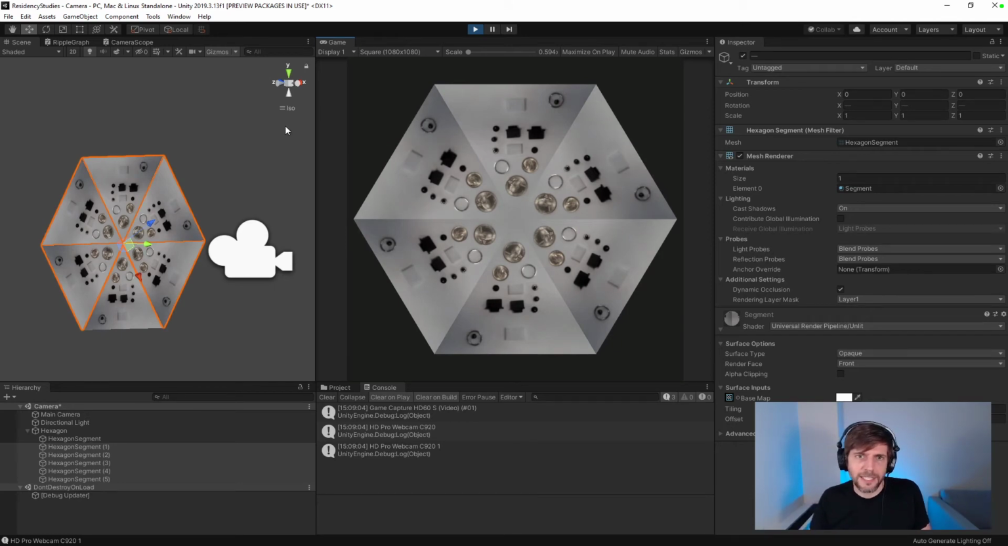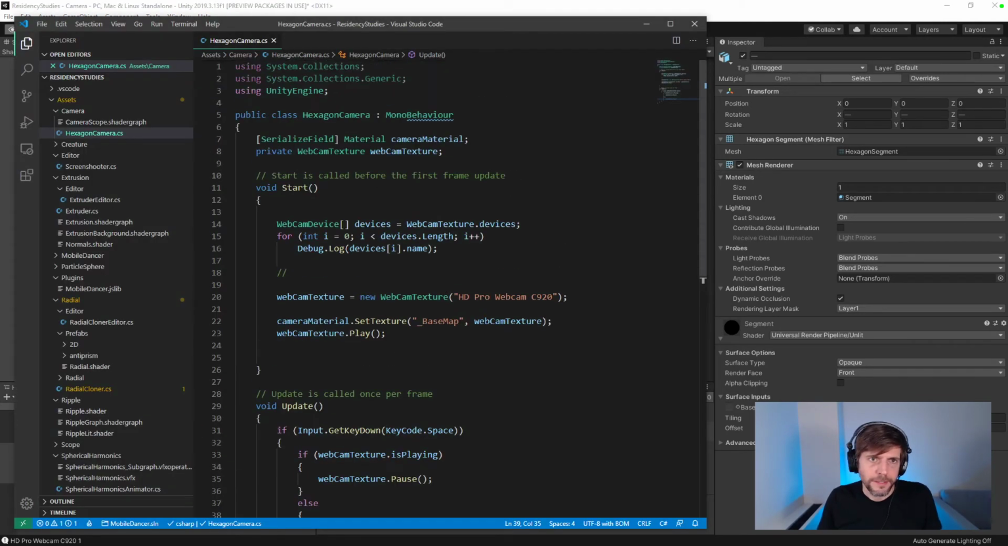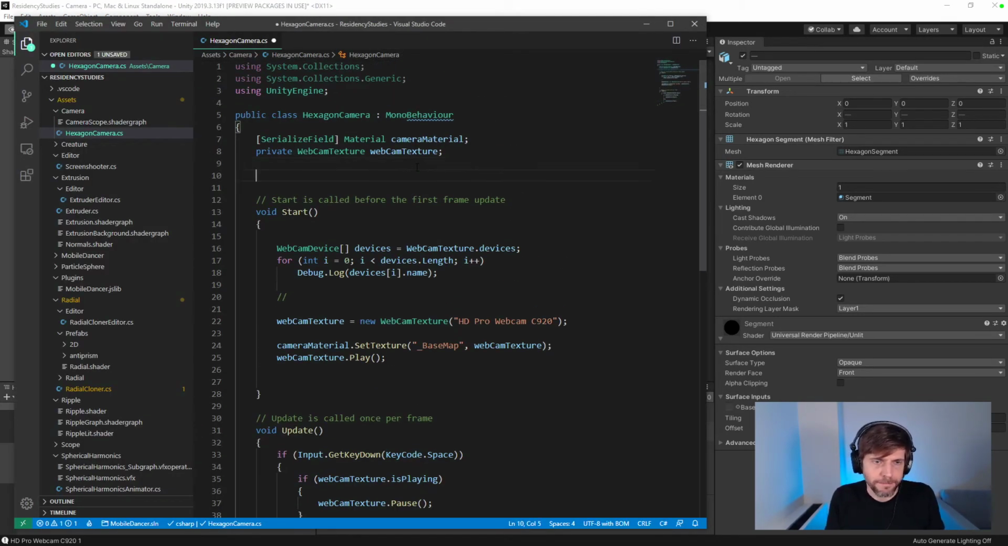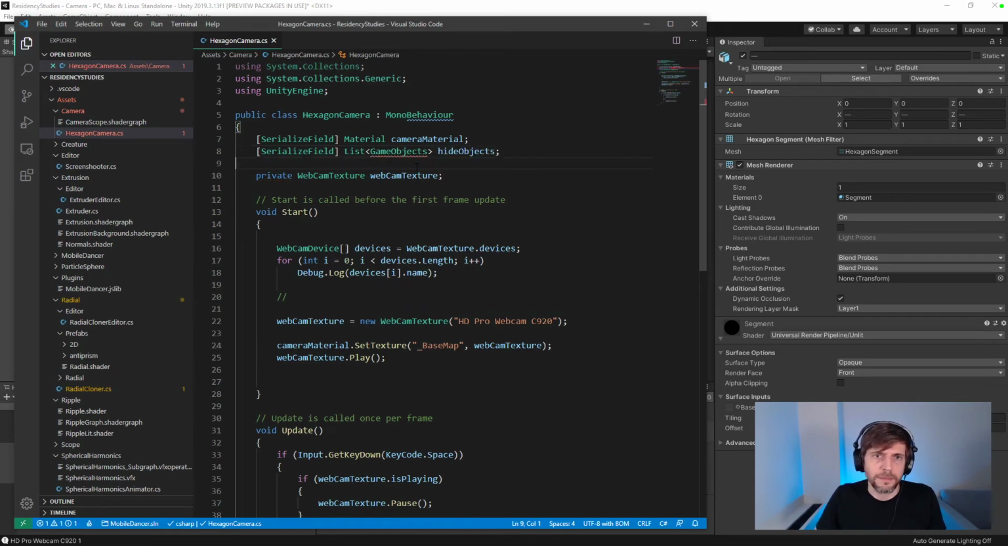Okay, so pausing does let me kind of lock it in. And then unpause lets me go. So I also would want to hide all the segments. So we could just have like a, these are the objects to hide.